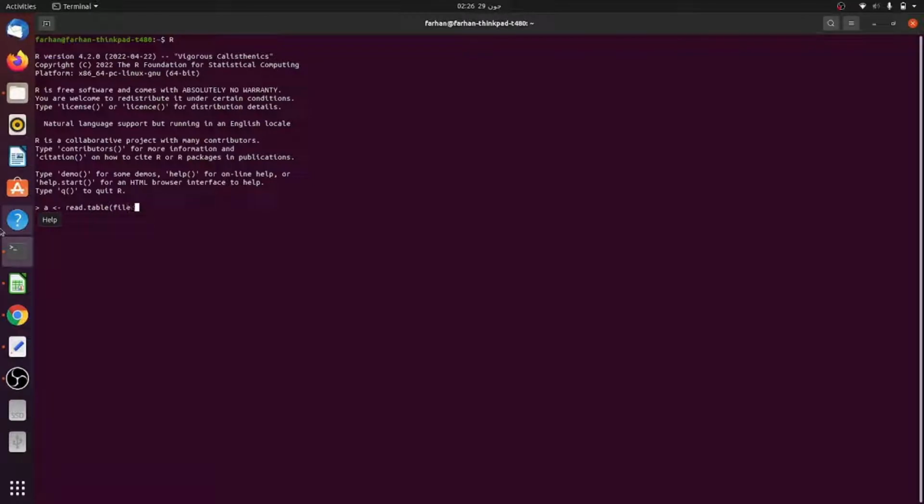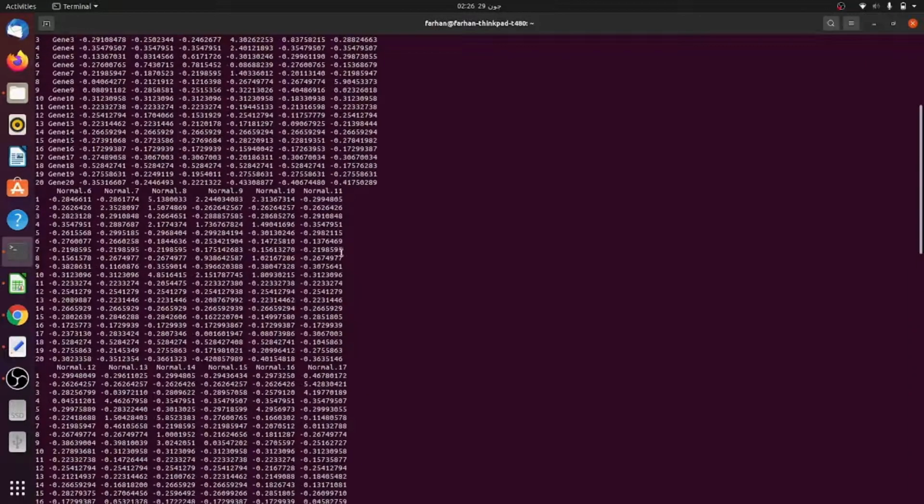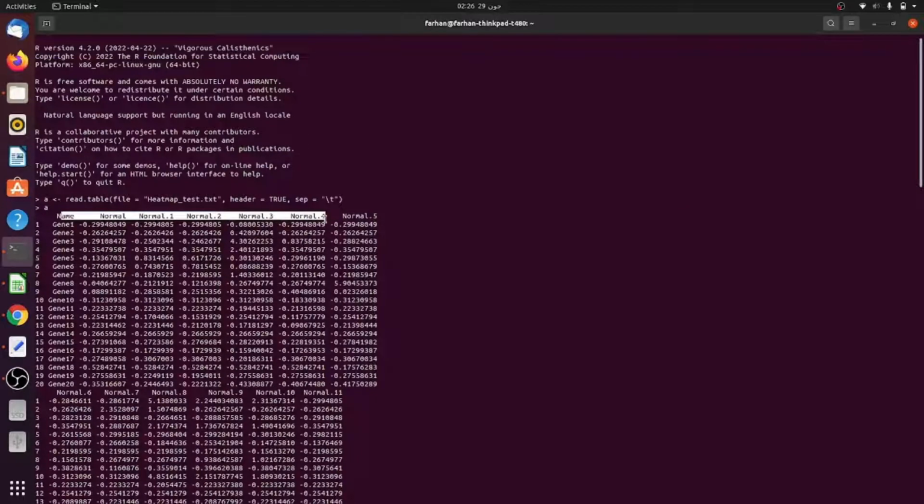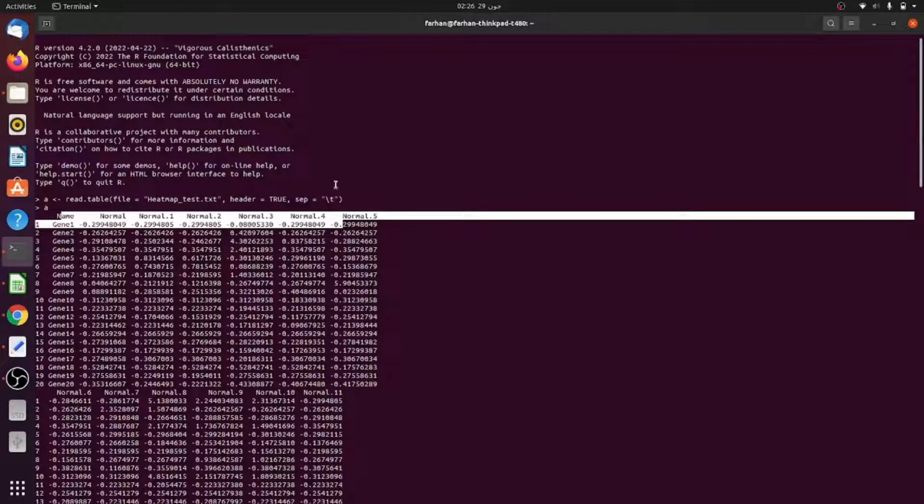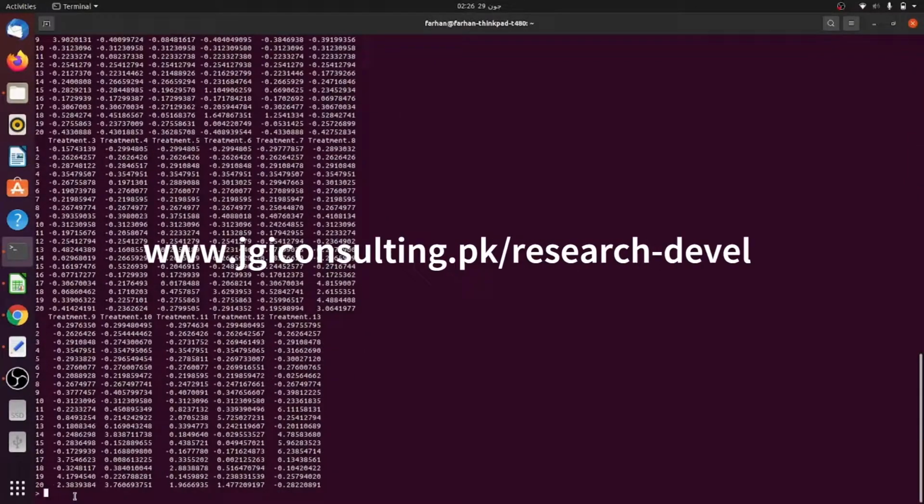For example, just read the table which I showed you. The header is true here, like normal versus tumor, and it is separated by tab. Now if you just write A, you can see that all the values are saved into A.